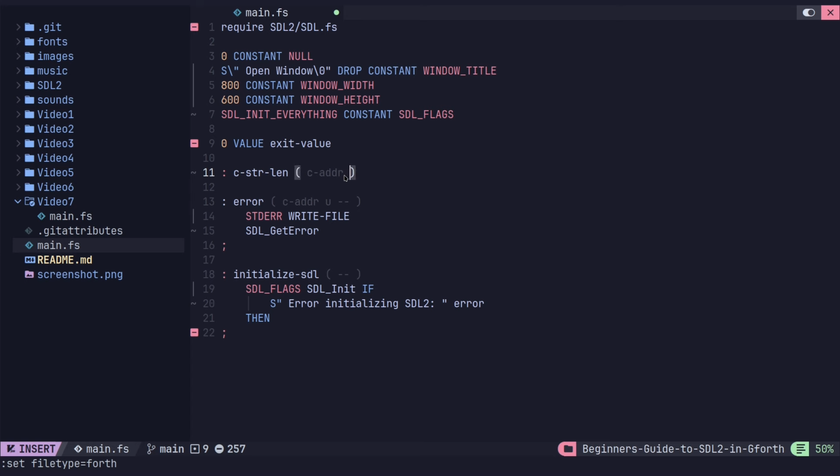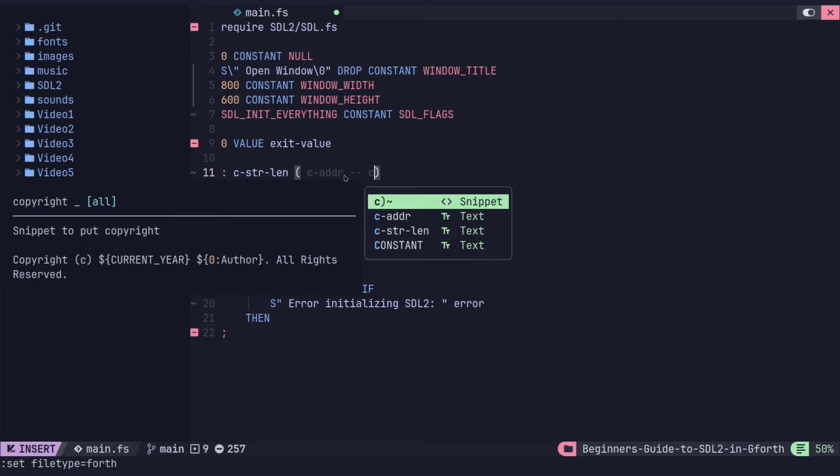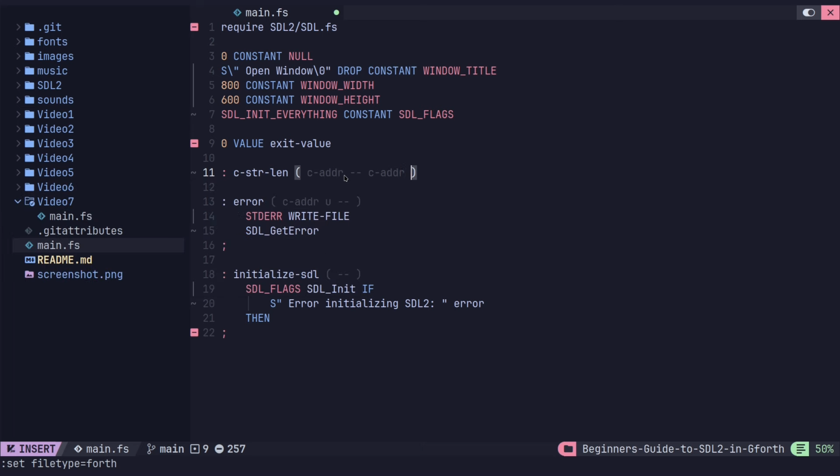So anyway, we need a character address on the stack, and what we're returning back is that same character address. We're not consuming it; it's still going to be there. And we're also getting a length, and it's not signed. It's not going to be negative. It's like an unsigned. And we already talked about that before.